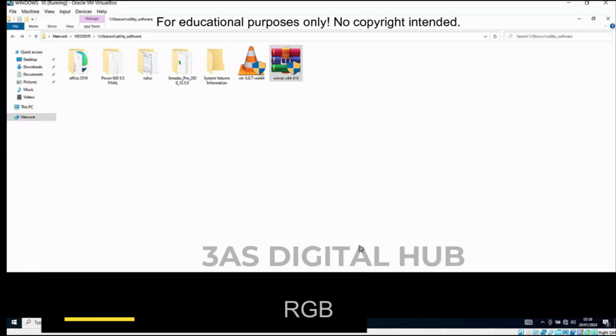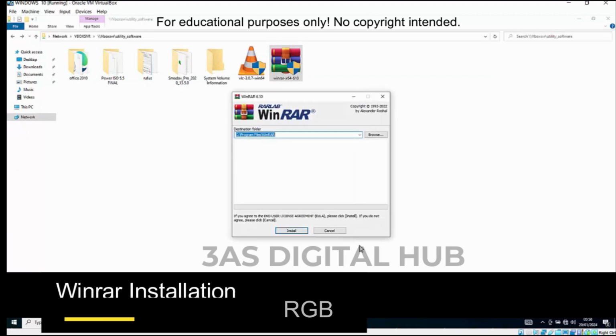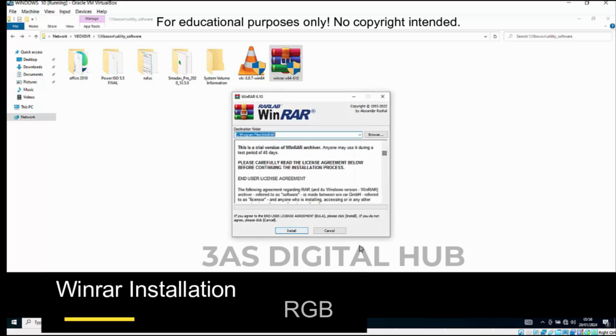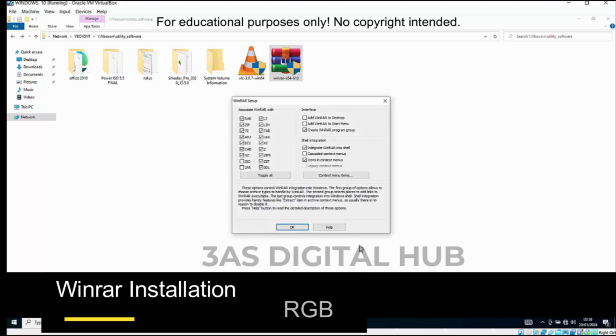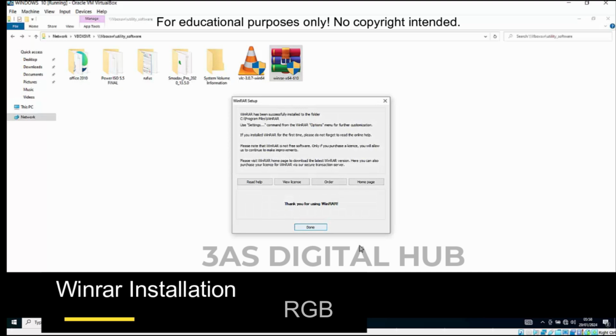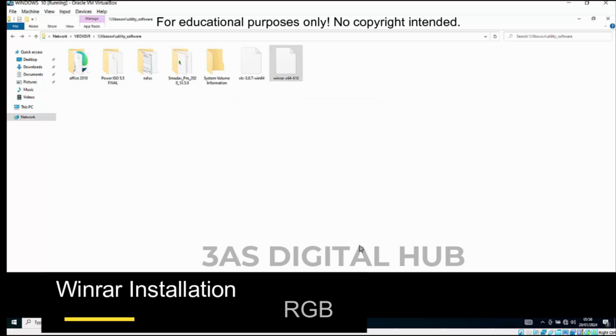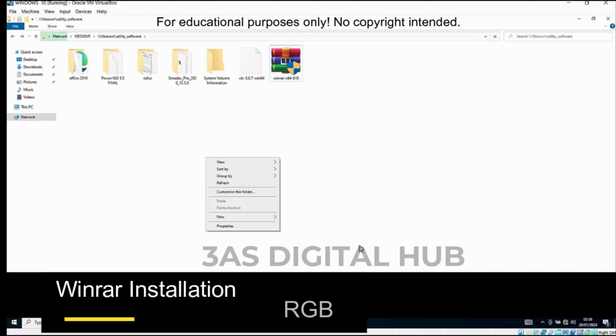Another application will be WinRAR. Just open, right click, open, then click yes. Click install, then just wait, then finish. Always run as administrator. Right click, open, run as administrator. Then okay.